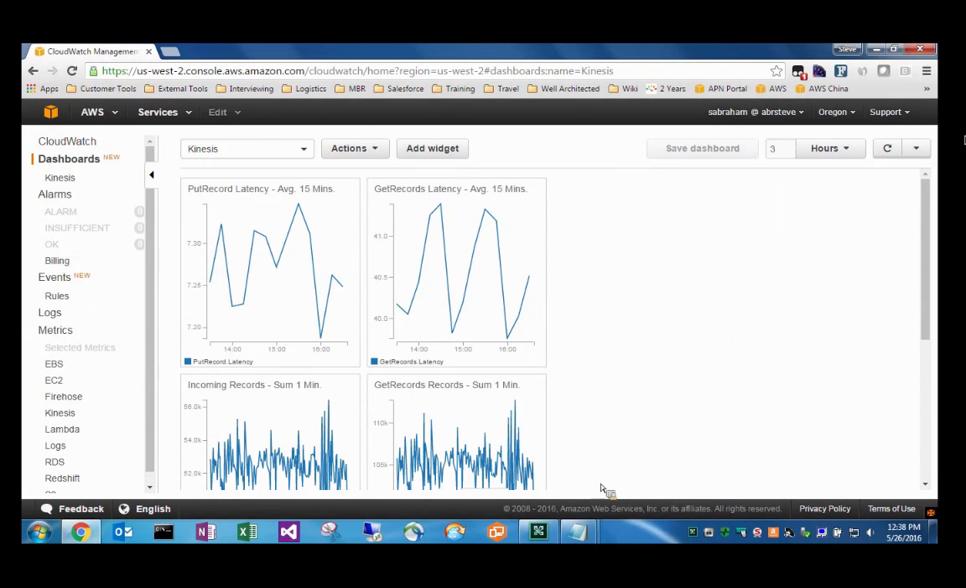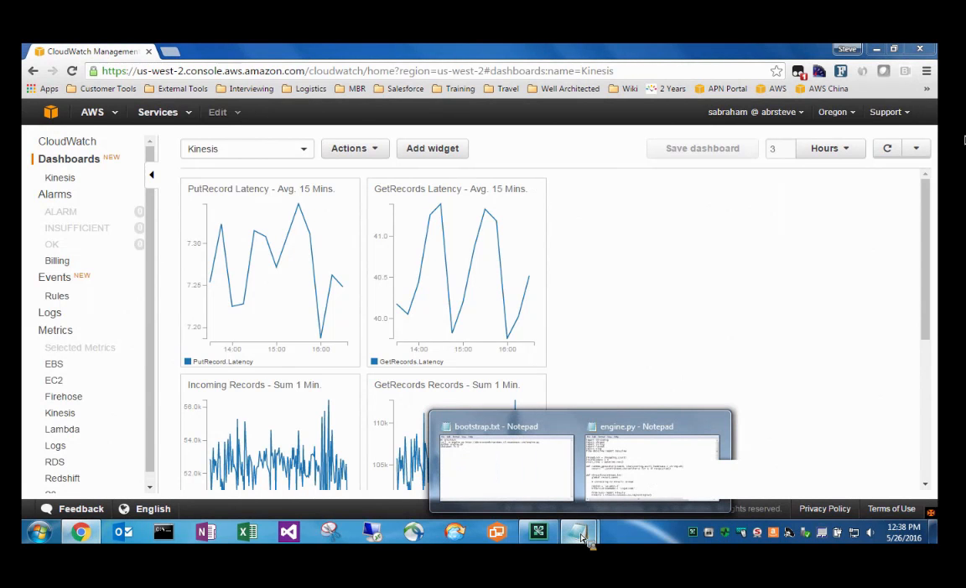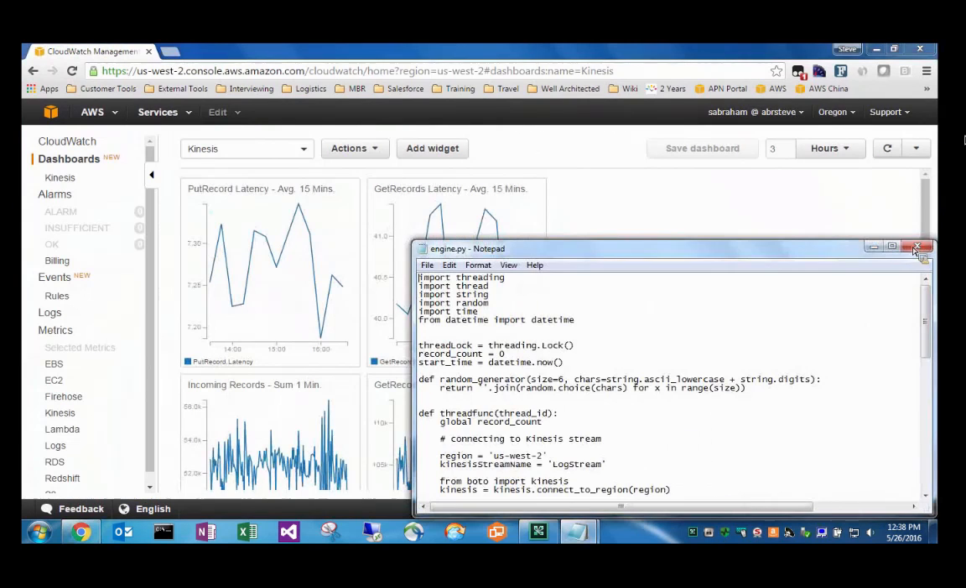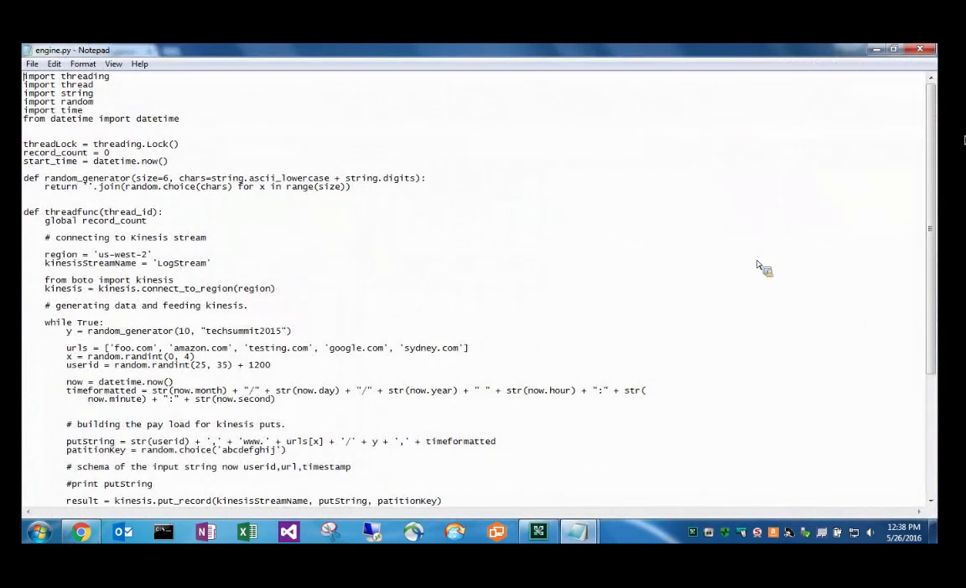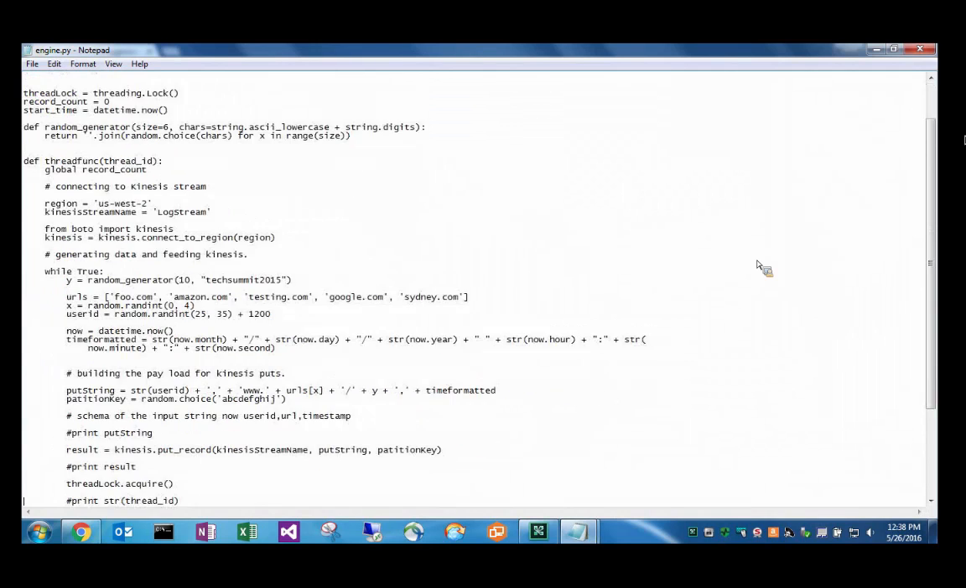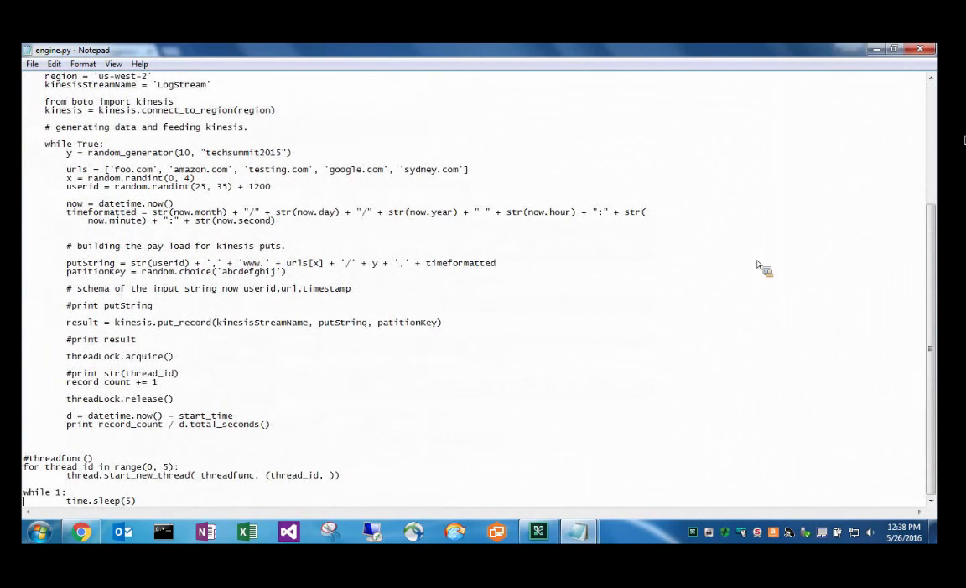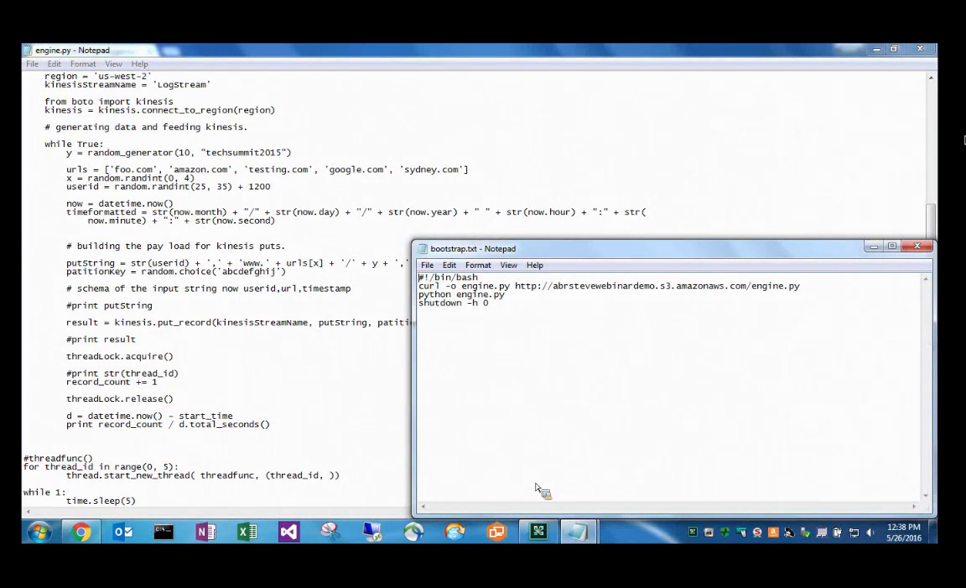So how do we generate all of this traffic? Let me talk about that really quickly. It's a little bit outside of the scope of this, but I thought it's worth mentioning. It's just a simple Python script. This Python script spins up a number of threads, and it's just generating random data that it's pumping into that Kinesis stream. We then took that script and launched it with a bootstrap script that simply downloads that Python script and then runs it, and then if there's an error, it will shut the instance down immediately.